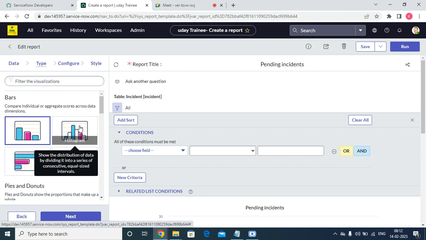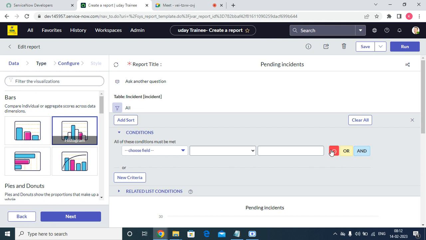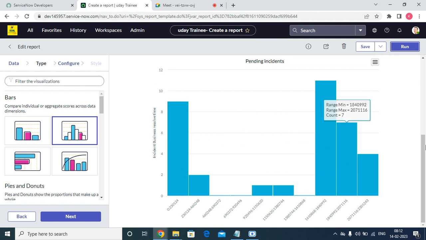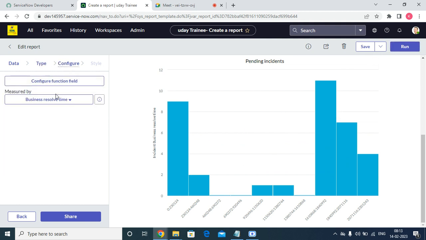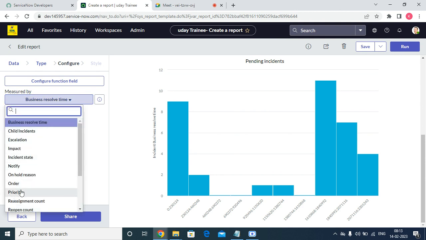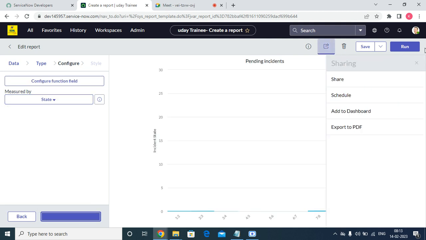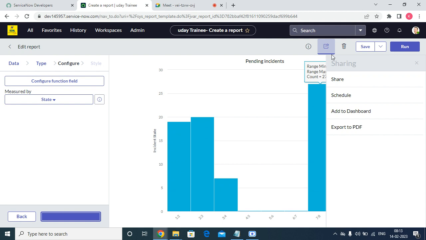Similarly, if you go to the histogram report and select histogram, the report will become like this. In the measure field, we can give whichever field we want, but right now, if I give state, see. This histogram report we basically use whenever we want a time series. But we mostly cannot use this one.